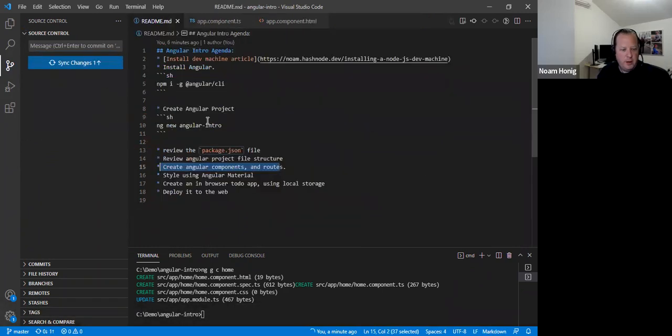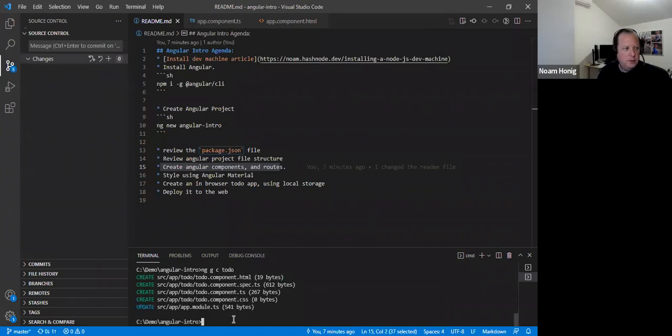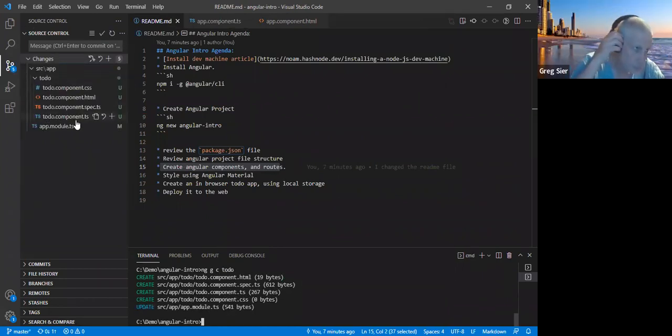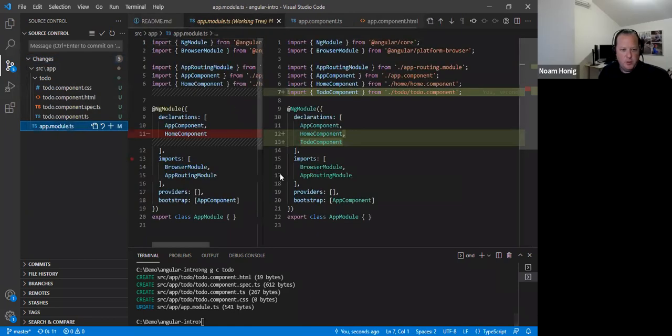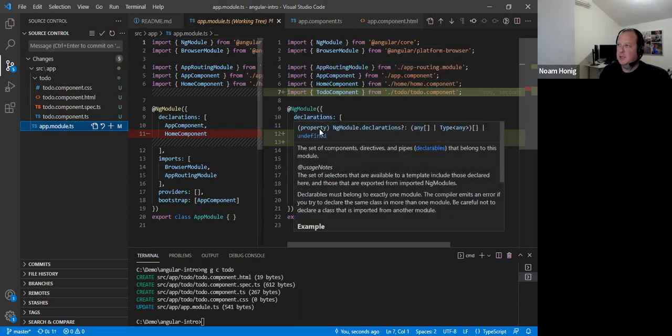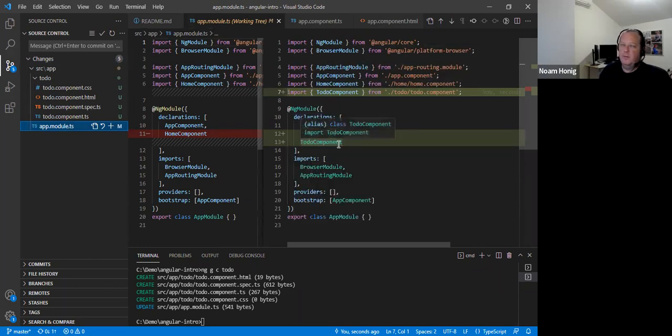And let's do the same for another component. Let's say ng g c to-do. Great. So again, we have the to-do folder, TypeScript, spec, HTML, CSS, and again, the app module has changed to add the to-do component and added it to the declarations section. Cool.